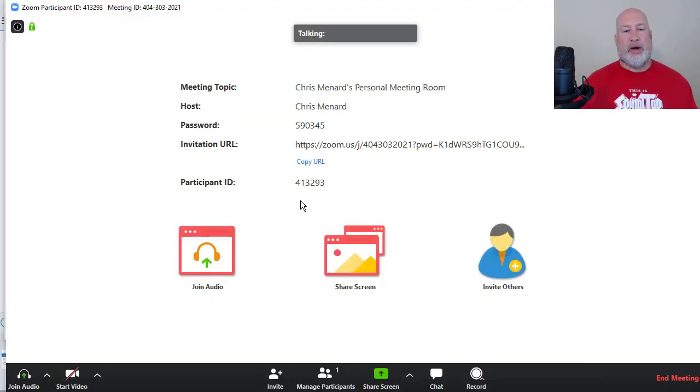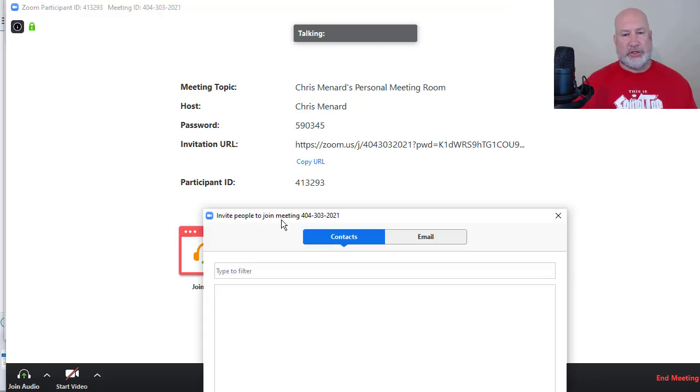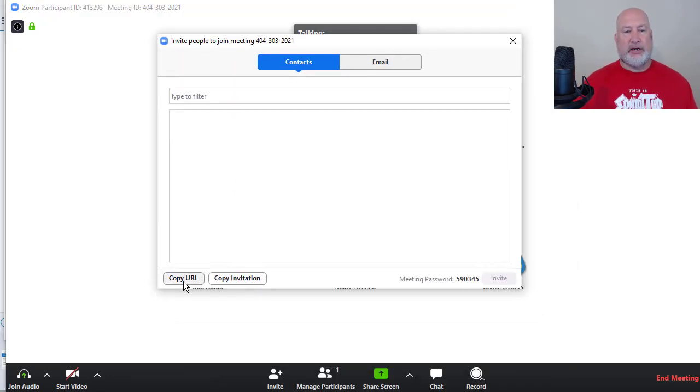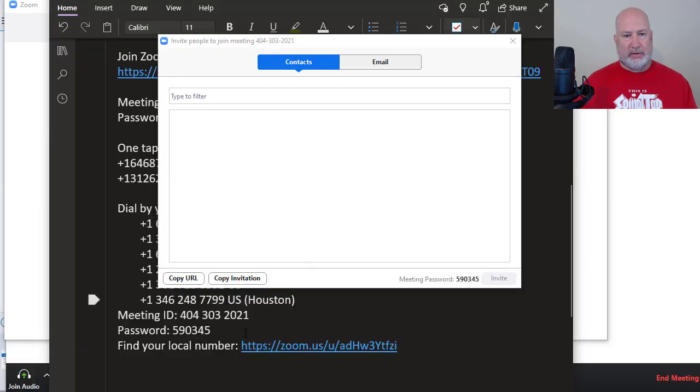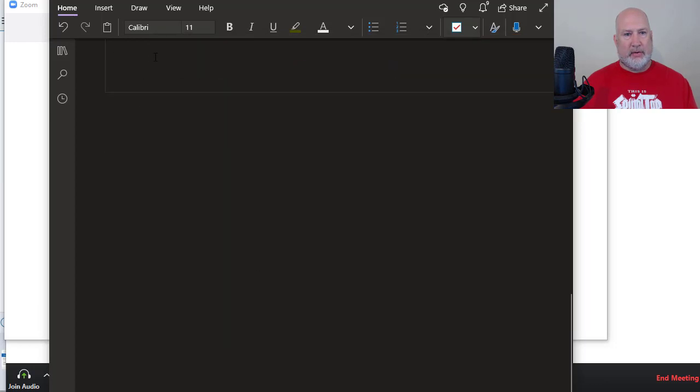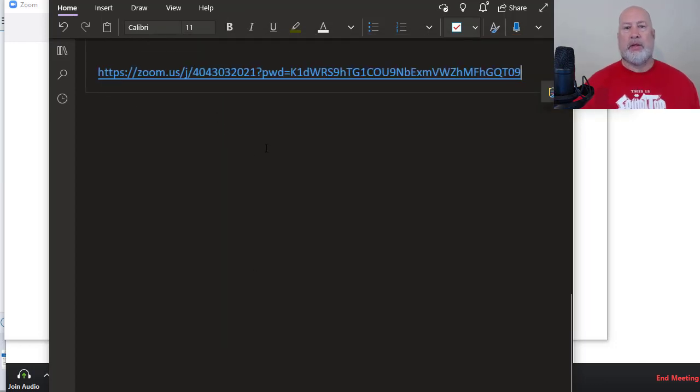And also, when I go to invite, just to show you this, I could copy the URL. Let me show you that one. Sorry about that. Copy the URL. Again, it's got PWD in it, so they would just click this. They would not have to type in the password because they have the link that has the password in it.